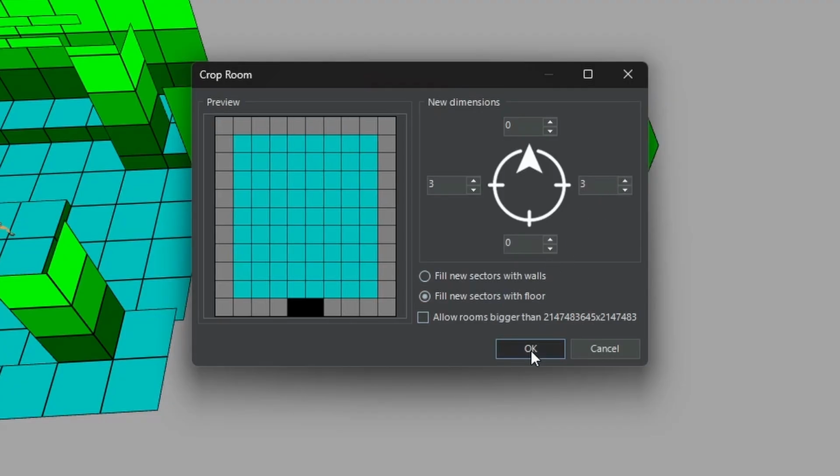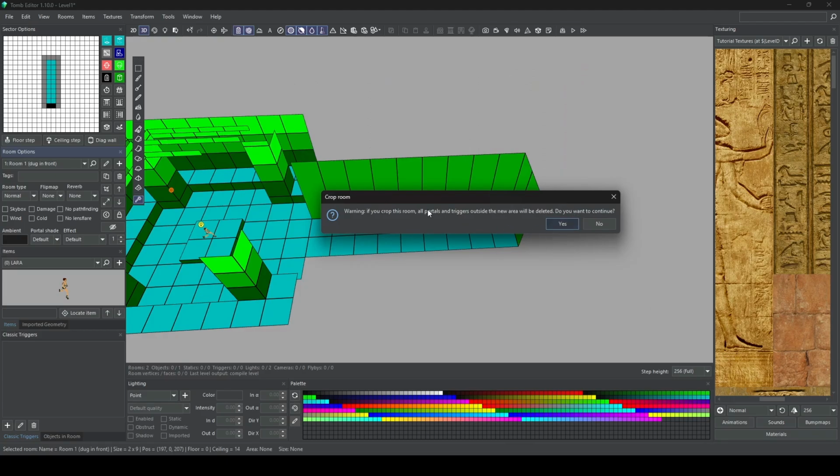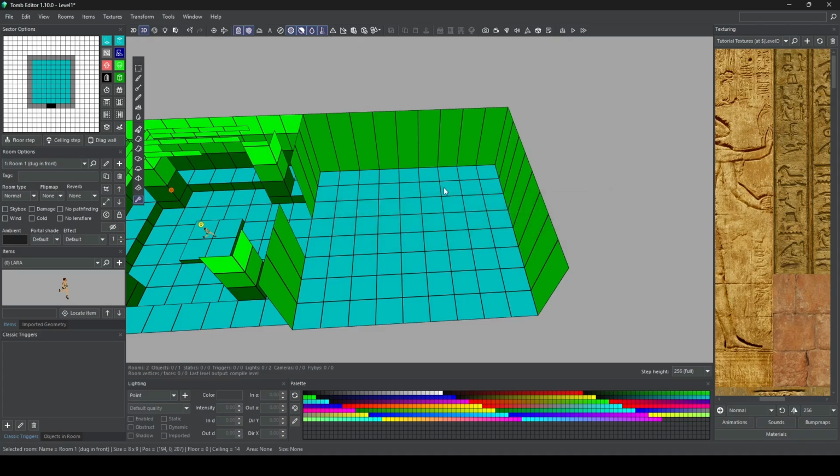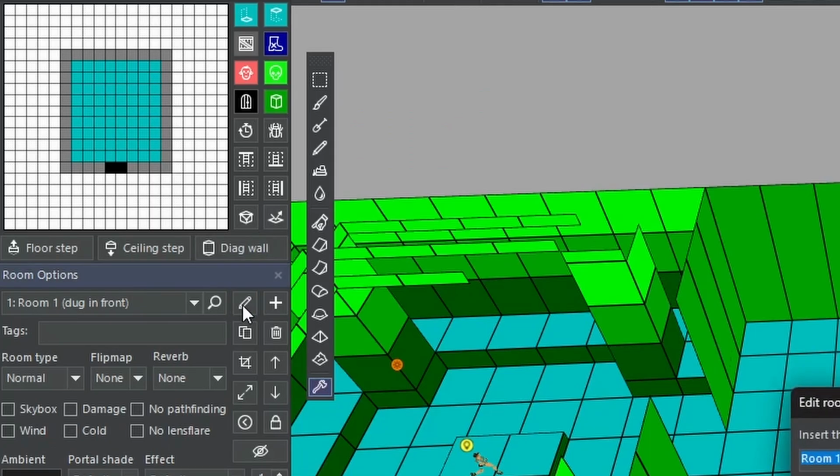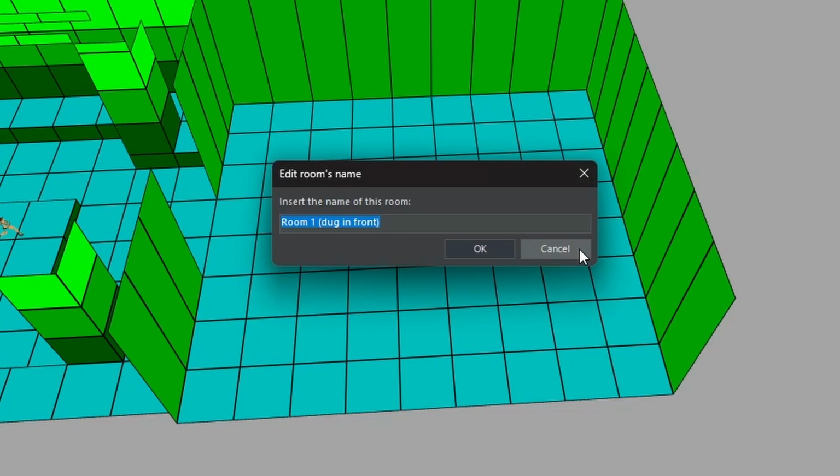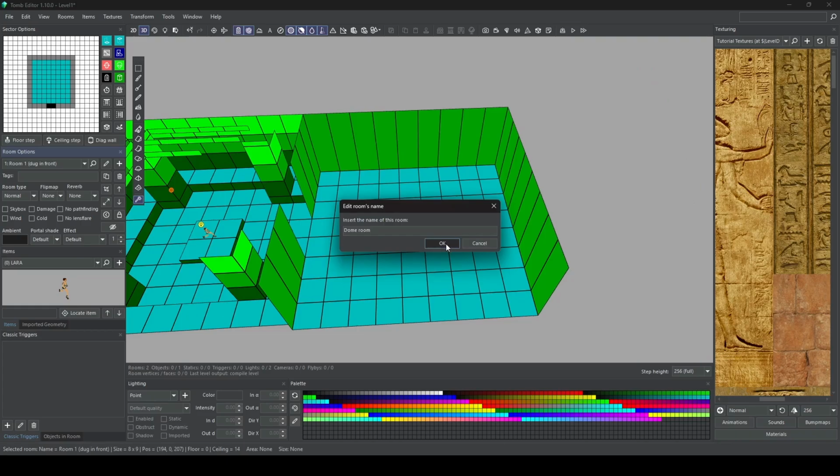And then click OK. It will ask you whether you're totally sure that you want to crop the room, because let's imagine you're making the room smaller. It will automatically delete things that get deleted if you make the room smaller. We're making this bigger, so there's nothing to delete anyway. So click yes. Let's keep up the good habit of renaming our rooms. So click the edit button here and let's just call it Dome Room. That will make sense in a few minutes.